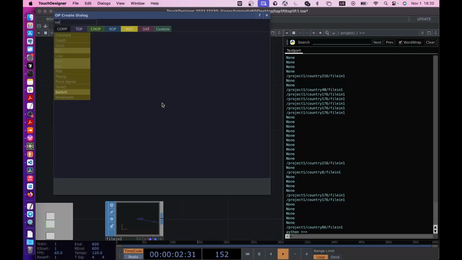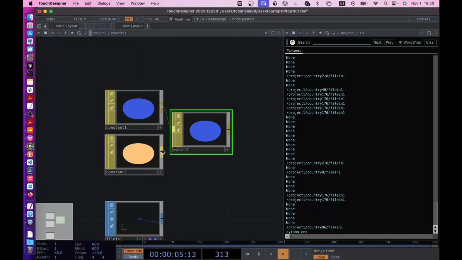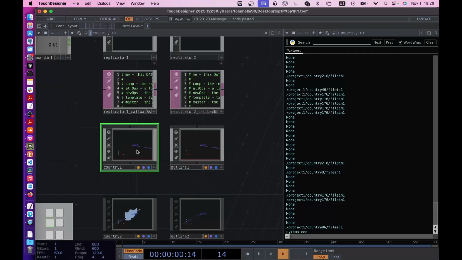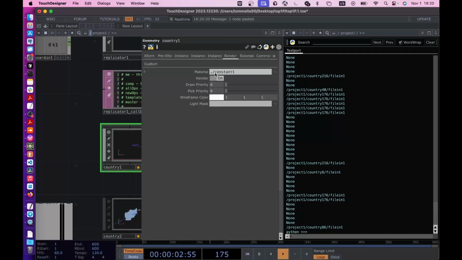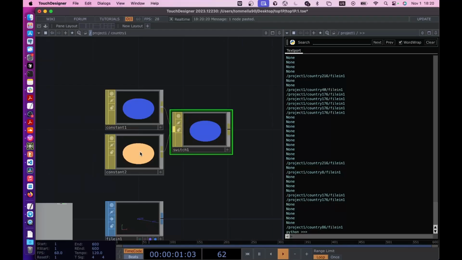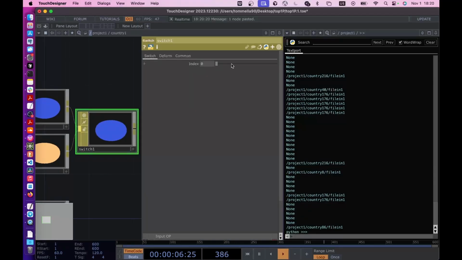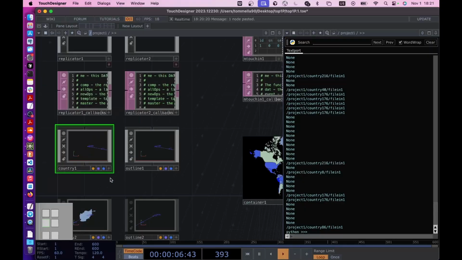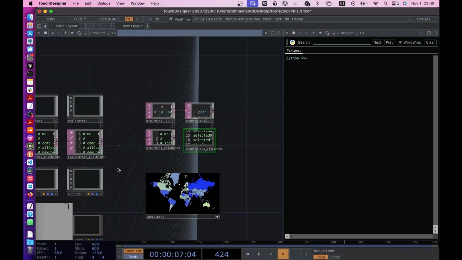And then we can add a switch. And we go up to country 1, in the render page, I will switch constant to switch 1. So now we can use this switch inside, and let's take a look at how it works. If I use index 1, it will take the second input. And 0 will come back to 0. So we can use just this to change the color of the countries. Okay, we are going to do this programmatically.